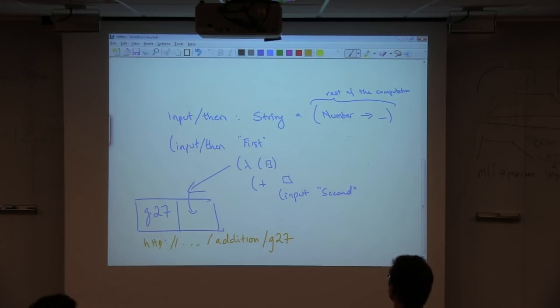So I need to say then. And what is the rest of the computation now? Adding together numbers. Yeah, so I'm going to have a lambda, and this is another box. And what am I going to do? I'm going to add. I need different names for them, maybe. So I need to say box 1 and box 2, and add box 1 and box 2.